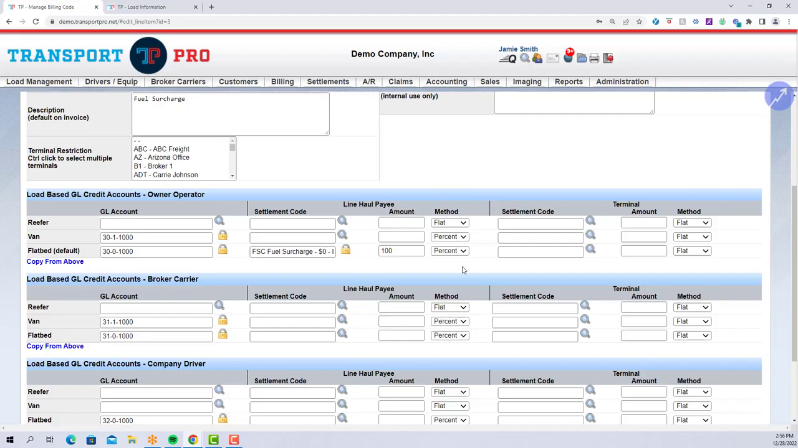So now you can see we have set up that pass-through, and now whenever I bill a customer for fuel surcharge, 100% of that will automatically pass through to my owner-operators' settlements. Again, you can do this same thing for any code, for any type of account. And you'll see the option is also here for terminals. That completes the lesson on billing and settlement codes.